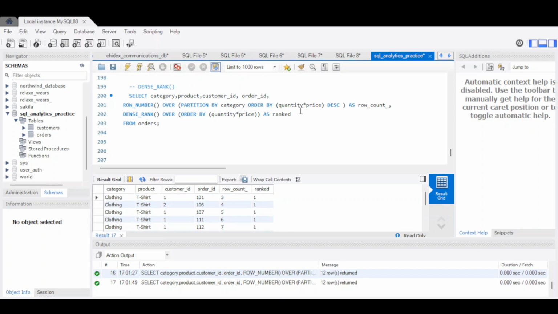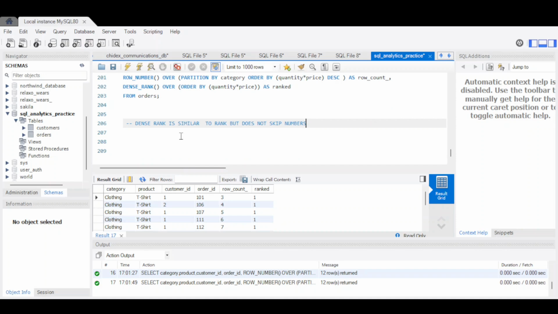So dense rank is similar to rank, but does not skip the numbers. Let me show you. I'm writing. So that's literally the same thing. Then we move on to the next, which is lag and lead.